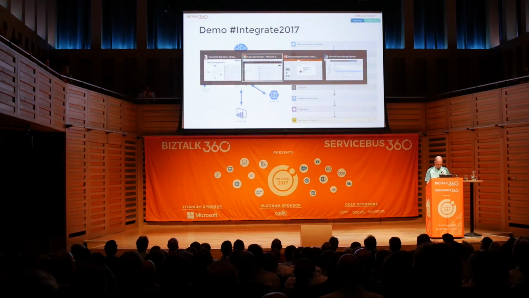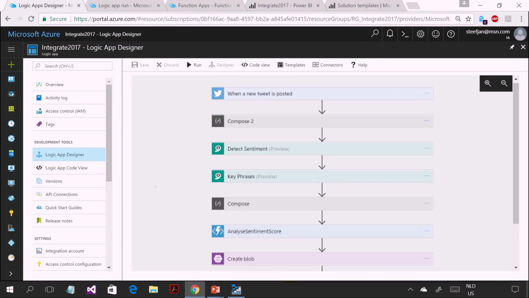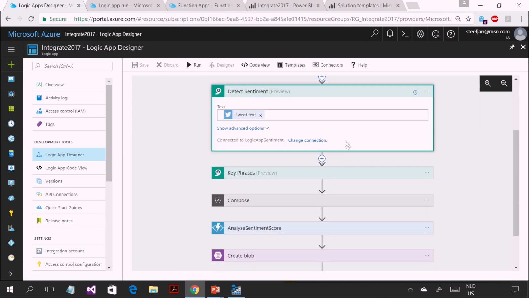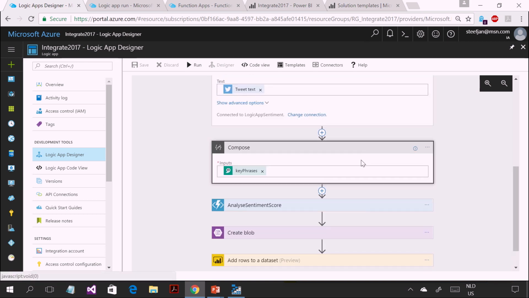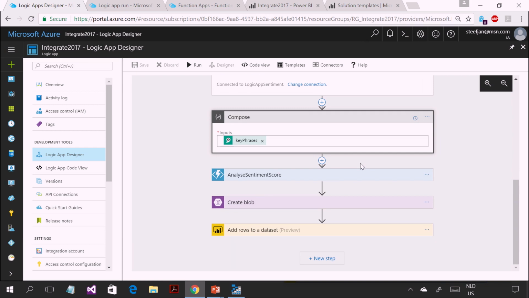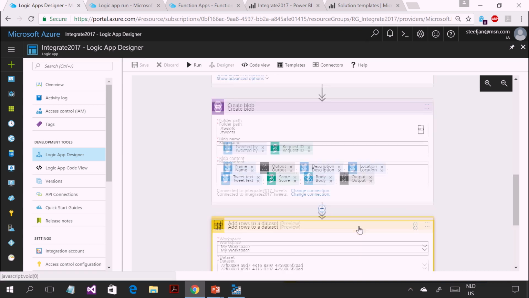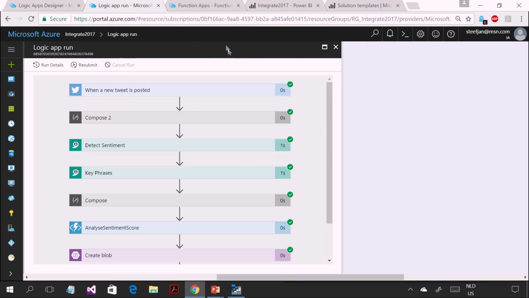So let me switch over, this is my Logic App. When a tweet is posted, I just want to know the username, I'll detect the sentiment, and I'll get some of the key phrases out of it, which I just compose all together instead of looping through them. Then I'll call a function based on what the sentiment analysis gives me as a score. I'll store that tweet and I feed it into a Power BI dashboard.